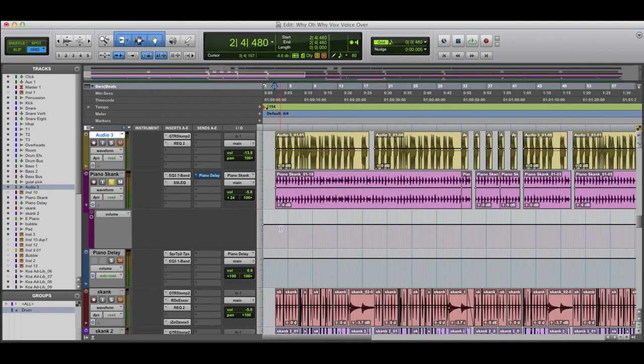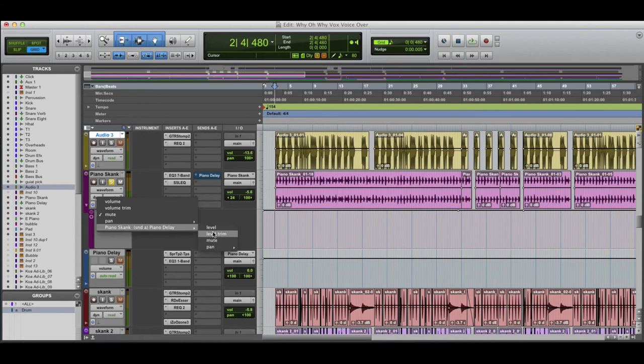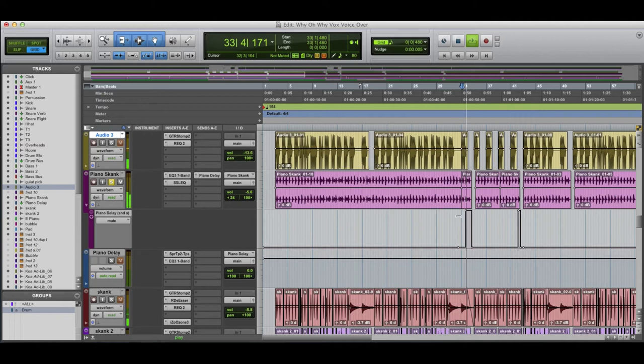We've got some automation going on here. Let's try to find that. So the piano delay, which is here, let's take a listen to that. Oh, let's add the piano delay. And we'll take a listen in the mix.